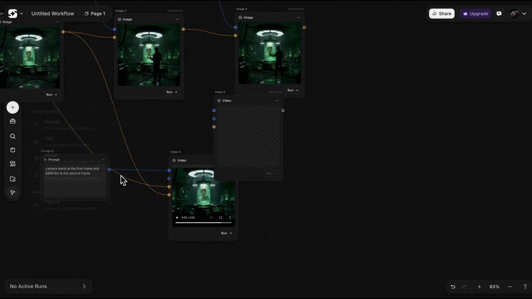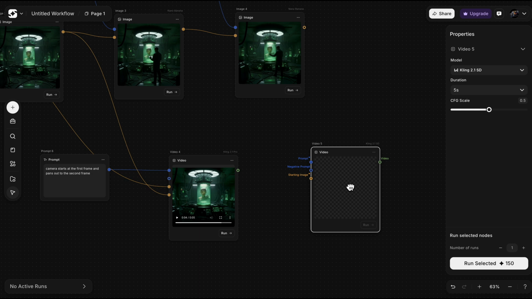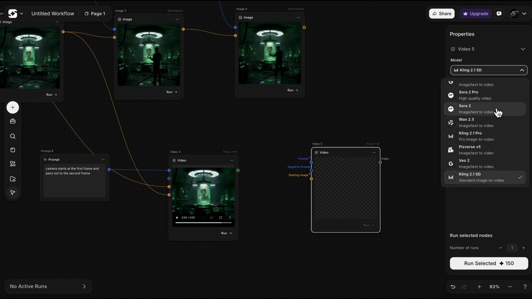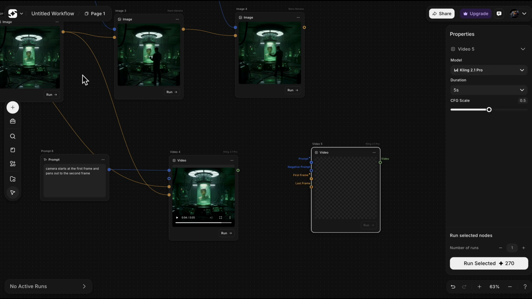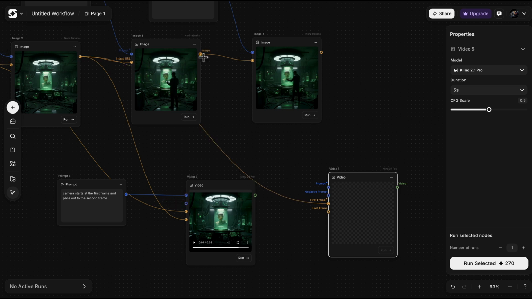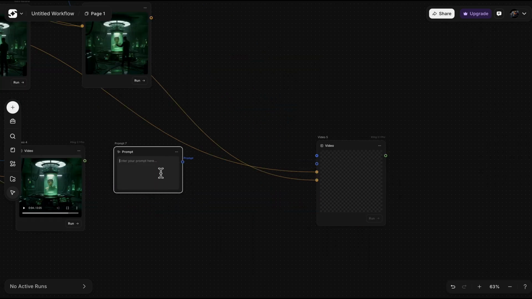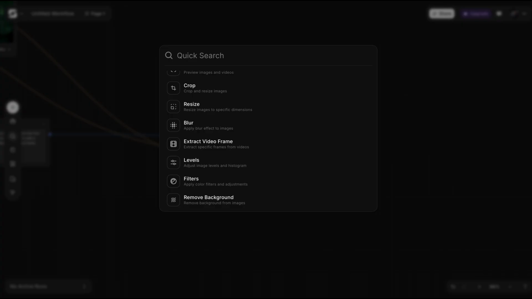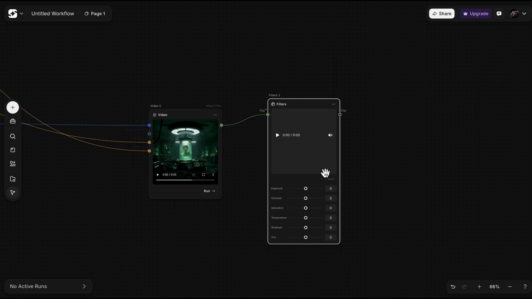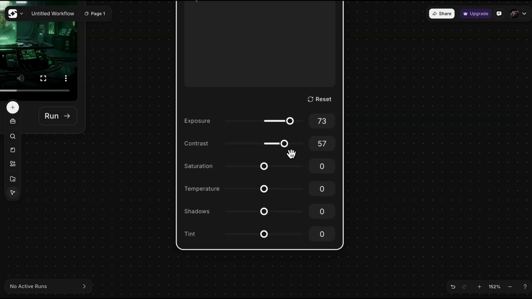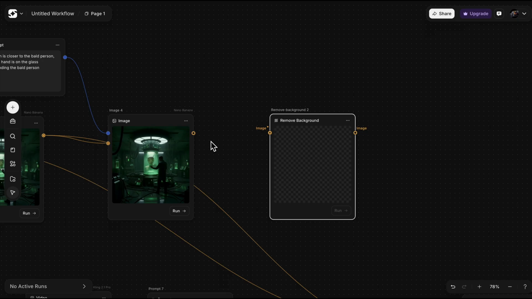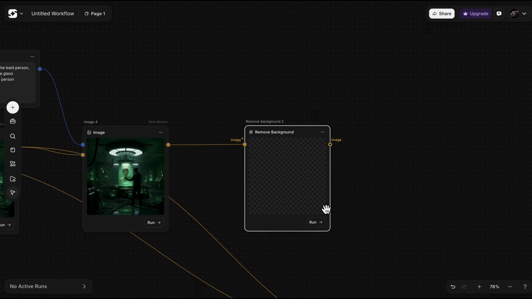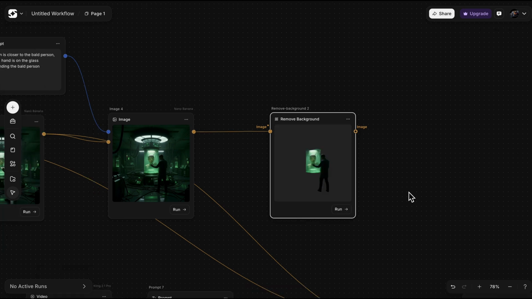Now I'm going to repeat this process for the other two frames. So I'm going to add in another video, switch it to Kling 2.1 Pro, connect my first frame, connect my last frame, and then add in a prompt and hit run. Now when you export these videos and put them together, it creates a fluent video. Some other nodes that you can include are filters that apply effects like contrast, exposure, and saturation. And then there's the remove background node that will remove backgrounds from images. It's pretty much just an all-in-one AI tool.